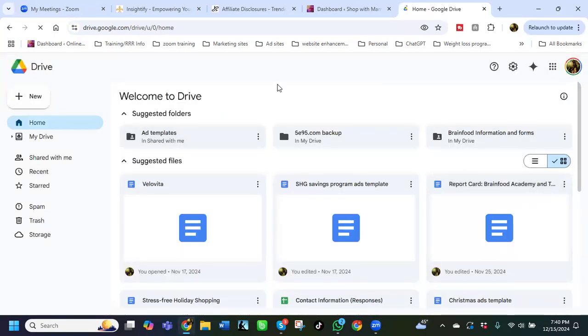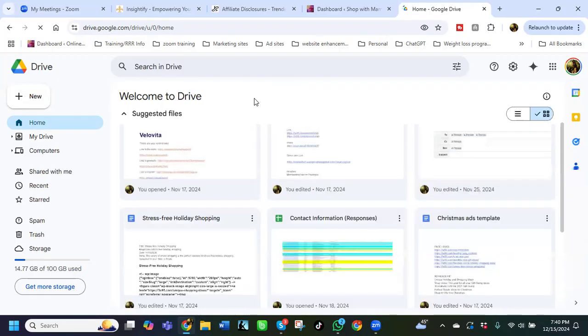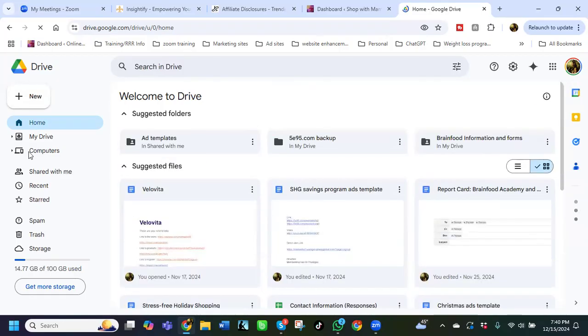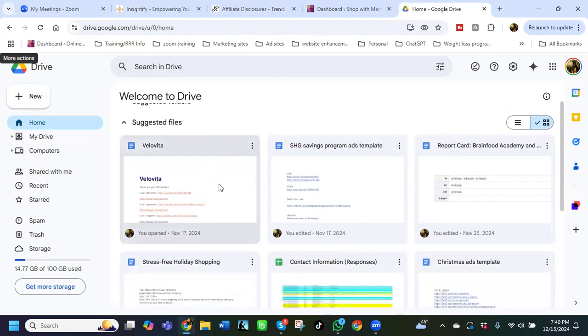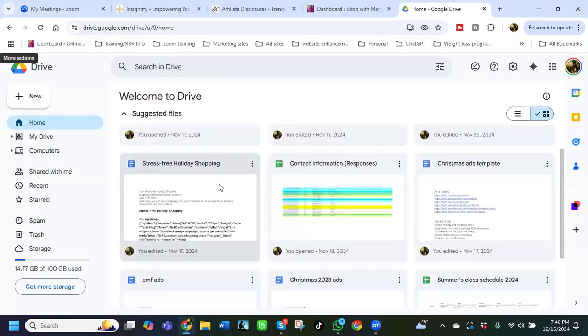All right. So as you can see, my Google Drive is set up for just about everything I have here. I can come here and I have my backup. I got my stuff for brain food. I got my ad templates. And this is one of the things, guys, that you want to be very familiar with, because this is where you're going to be using it.